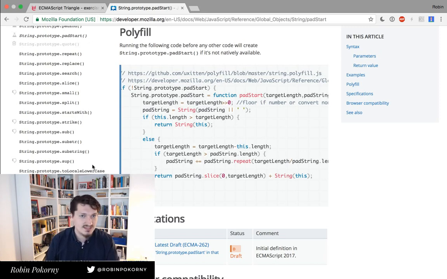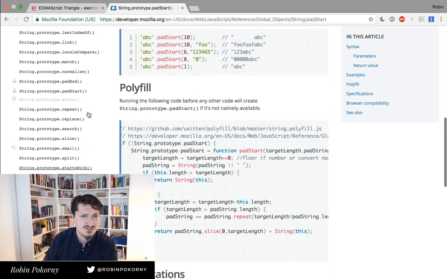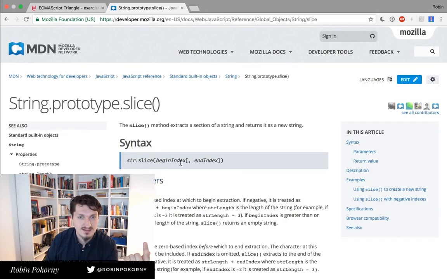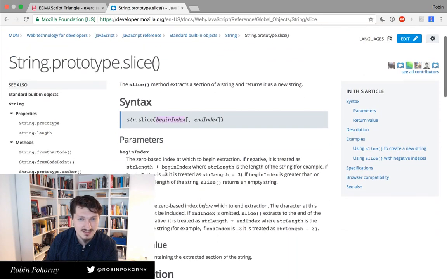Okay, so we need this slice because slice has this really nice thing where you can pass a negative number and we will go from the back. So you have begin index, and I think we can set it to minus. If begin index is -3, it is treated as string length -3. Yes, okay.